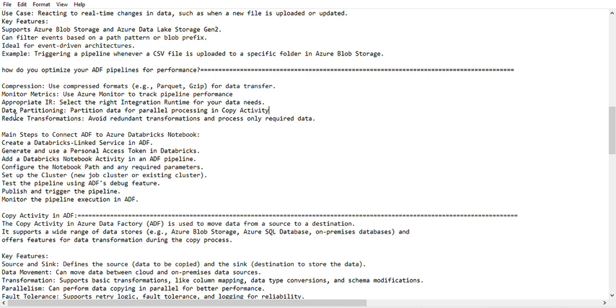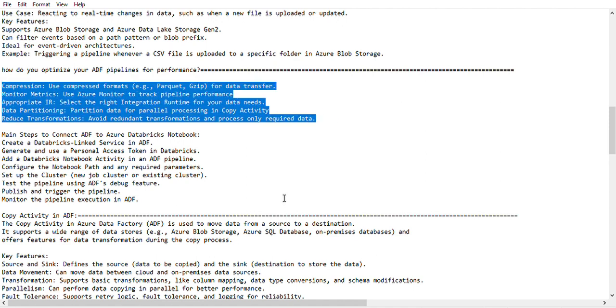Also, another way is redundancy. We can remove the redundant transformation. That means there is something we are transforming and it is duplicated, so redundancy is there. We can avoid that and process only the required data. So basically these are the ways we can optimize our pipeline. So this is one of the questions. I hope you got how to do all this.